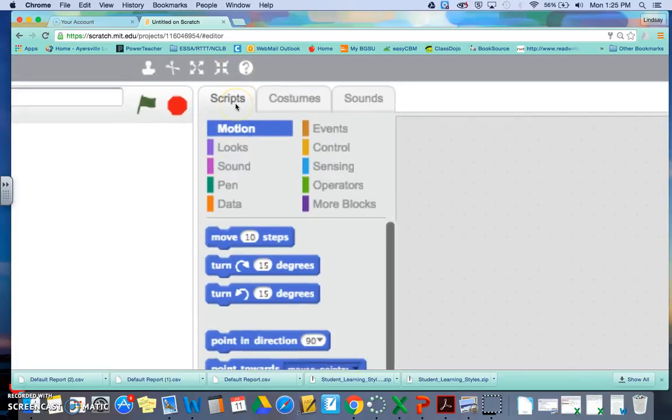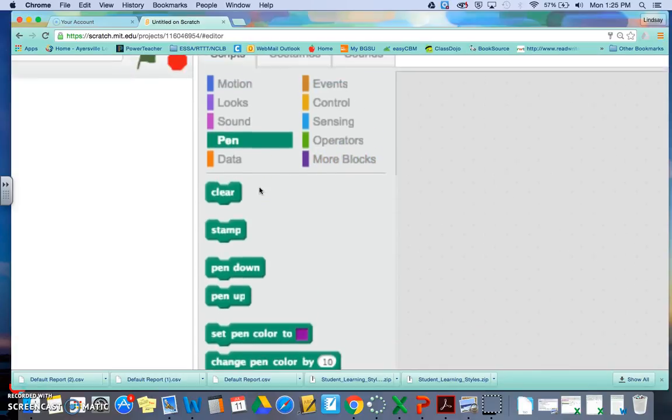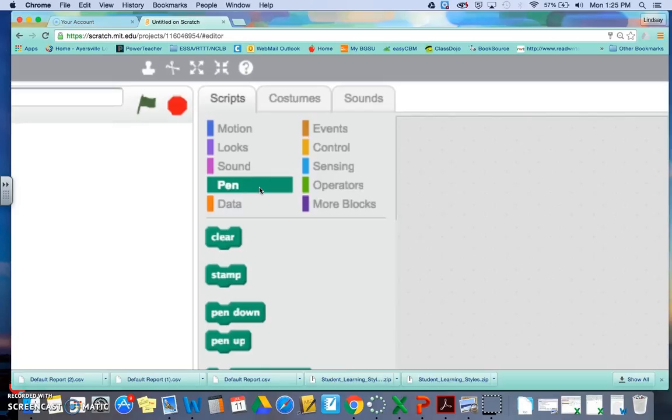Okay. But here are the main buttons, tabs that you will be using. Okay, the Scripts tab. The scripts help build a code or an action that your sprite will be doing, which is your character. Okay, you have motion, looks, sounds, pen, data, events, control, sensing, operators, and more blocks. Throughout this whole book, I did not use the more blocks or the pen ever. Okay, but maybe the pen once. I can't remember now. But all of these other ones you will be using pretty frequently.